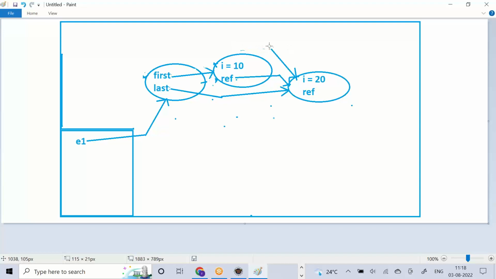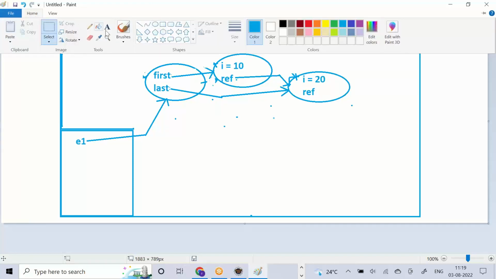So totally two nodes added. Yes or no? Totally two nodes completely added. Let us see the third time add method.